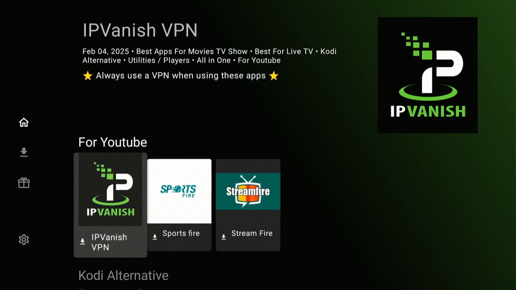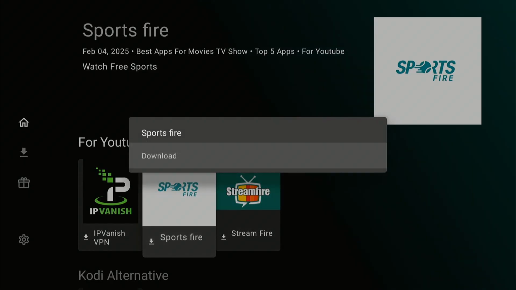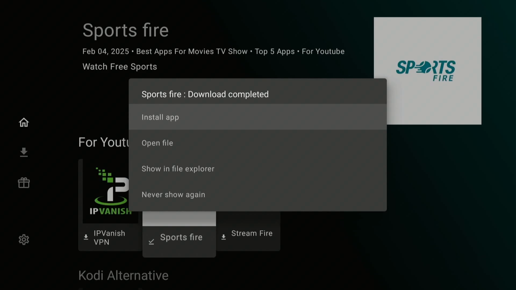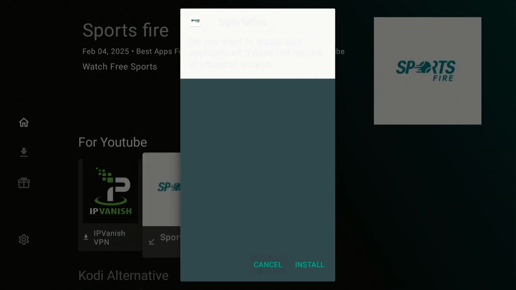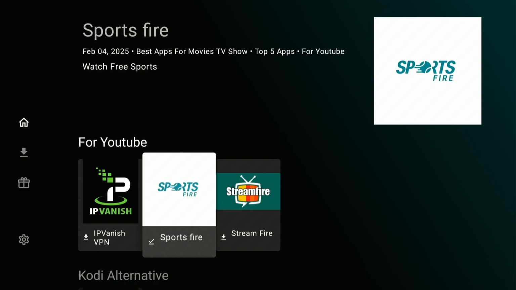So all you need to do is come down and select the Sports Fire application. Then press your remote select button and click Download. Wait until this app is downloaded on our device. Once the downloading is finished, you will have a pop-up on your screen. So here select Install App. Then you will have an installation screen. Select Install. Give your system just a few moments until this app is installed on our device. Then click Done. After that, it will take you right back to the store so you can download even more applications.